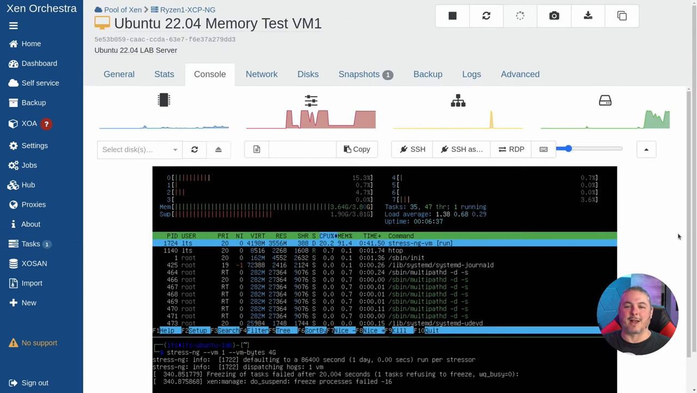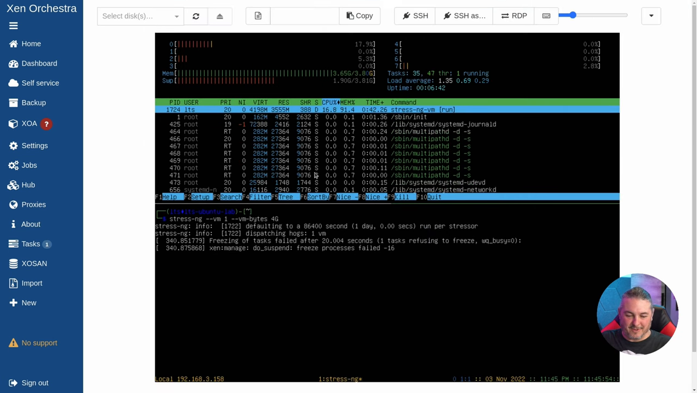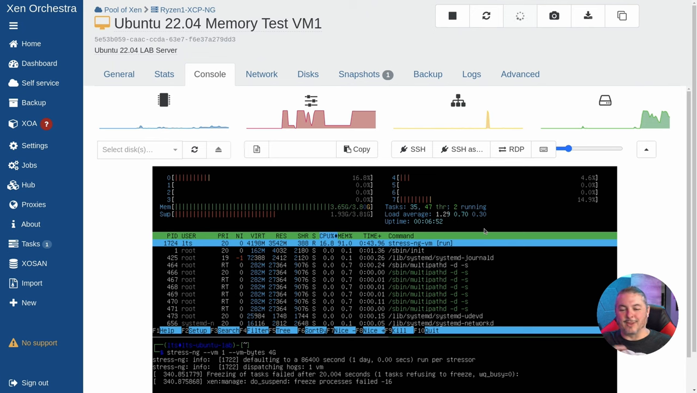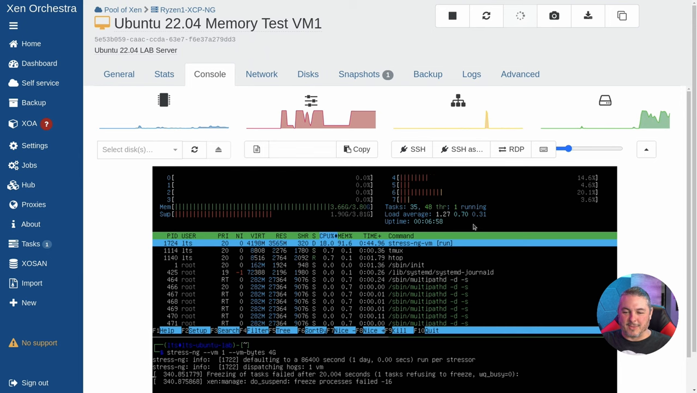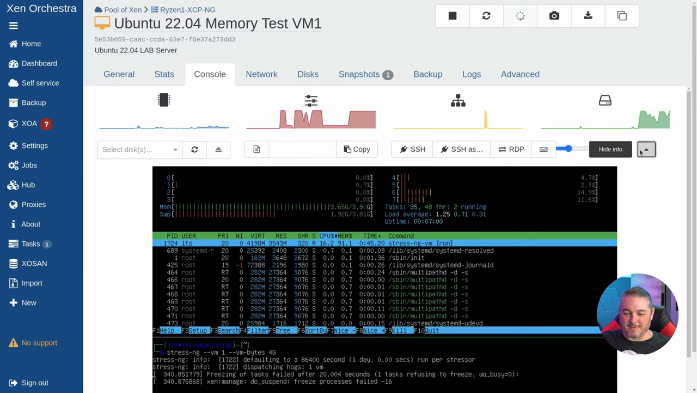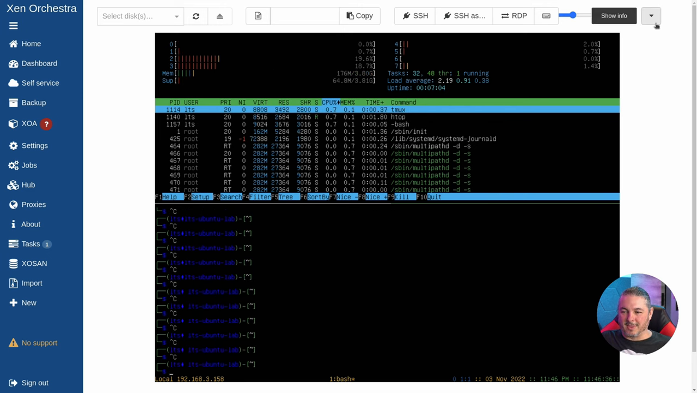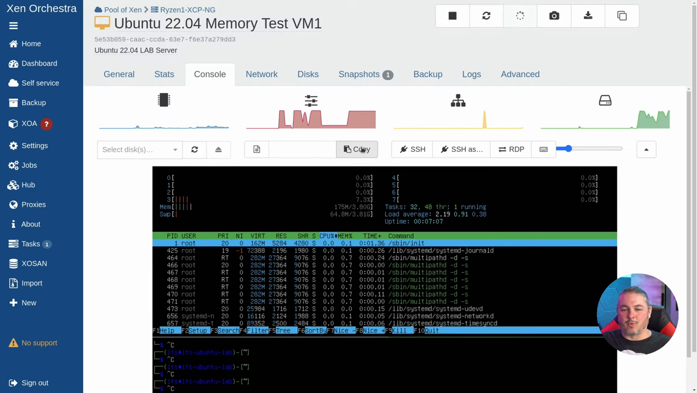I could also just stop the stress-ng process running and kill it, and it would probably do it. So, do suspend: freeze process failed. Yeah, freezing task failed after 20 seconds. One task refusing to freeze. I like the phrasing it uses here. So the system's under high load, trying to do some memory swapping around to get this over to the other side. So I think we'll stop this process real quick before it crashes and we have to force a reboot. So, there we go. I stop stress-ng. That'll probably allow this process to carry on and continue.